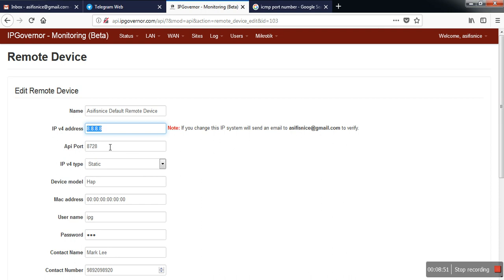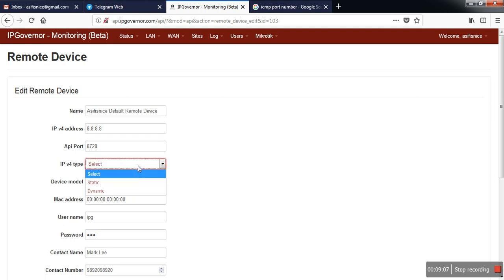Okay, the next is the port number. By default the API port should be enabled on your Mikrotik. The default port number is 8728. The IP address type is static. We are currently only supporting static, so make sure you have a static IP on your Mikrotik.